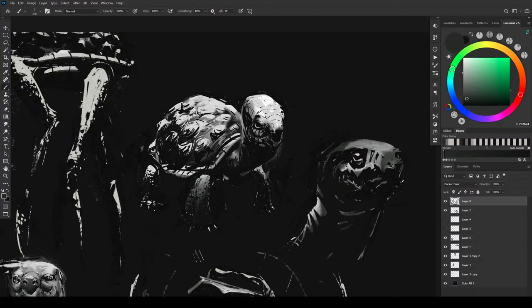Another thing to consider is local value. So if we want the skin to be darker than the shell, for example, or vice versa, that would help clarify the read a little bit.